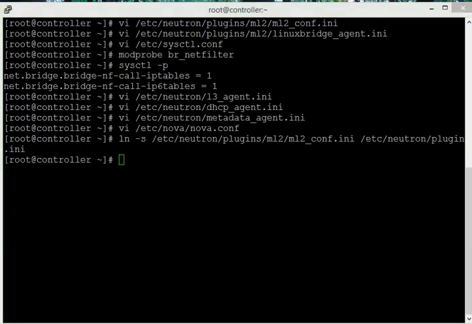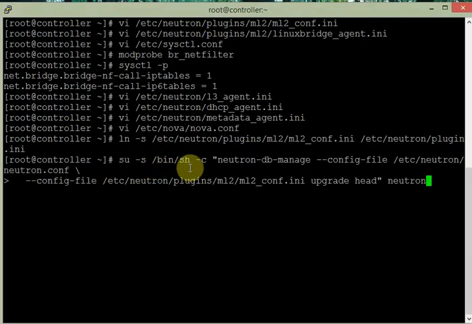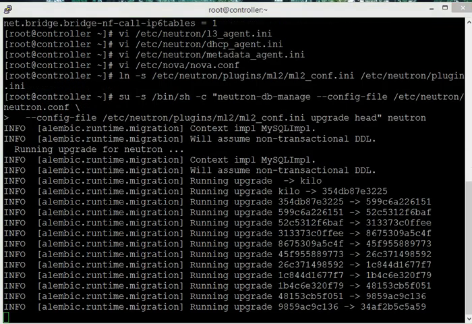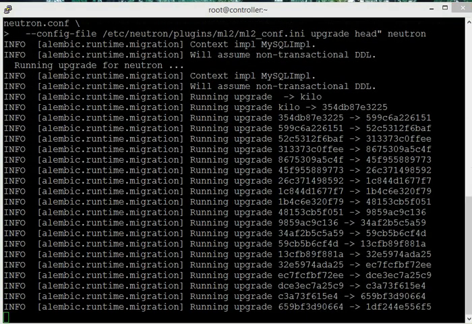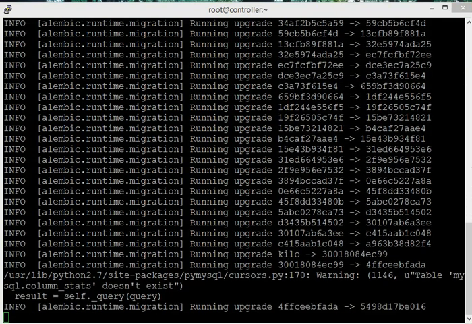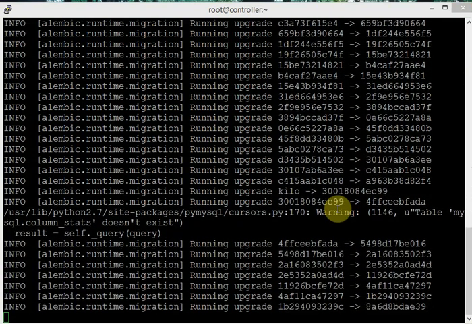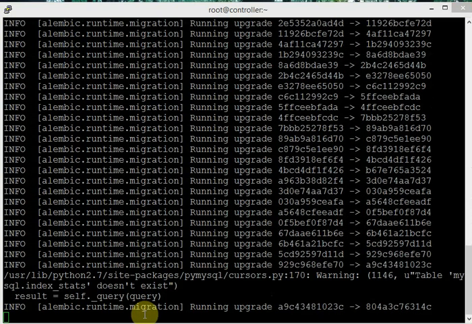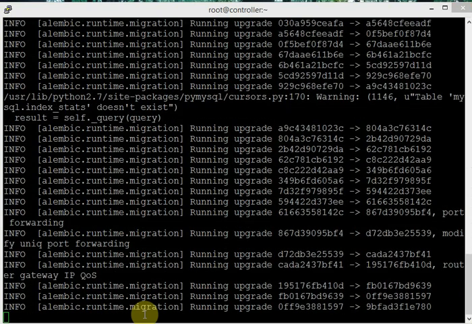Now we can populate the database, and we are good to populate the database now. So to populate the database: su -s /bin/sh -c "neutron-db-manage --config-file /etc/neutron/neutron.conf --config-file /etc/neutron/plugins/ml2/ml2_conf.ini upgrade head" neutron. This will populate the database, and it's populating the database. And then we restart our OpenStack Nova API service after the database is populated, and of course then we'll enable and restart our Neutron network service. So database population is going on.